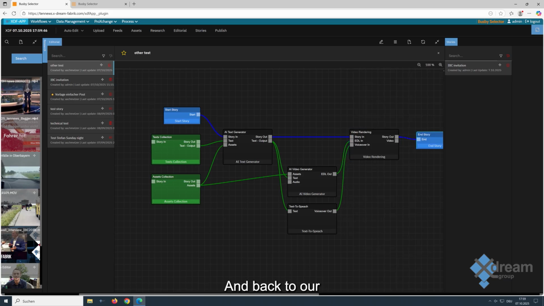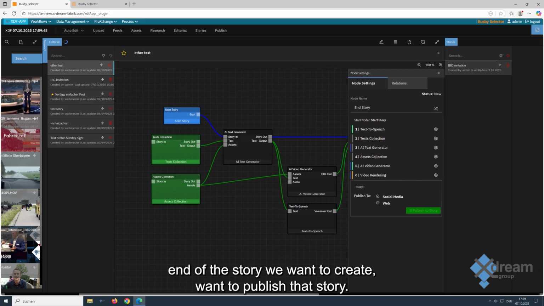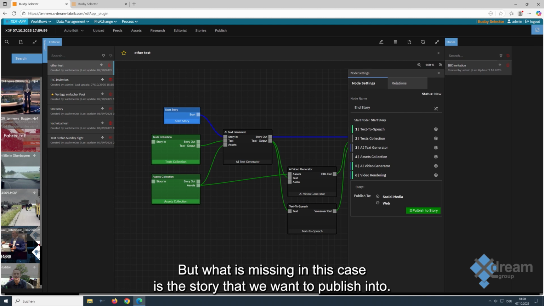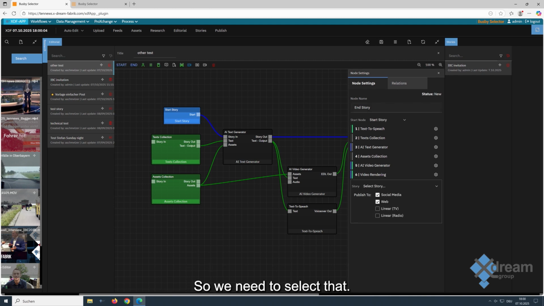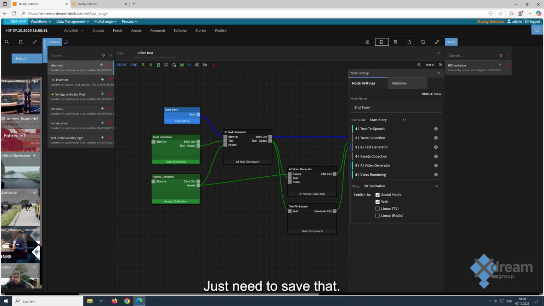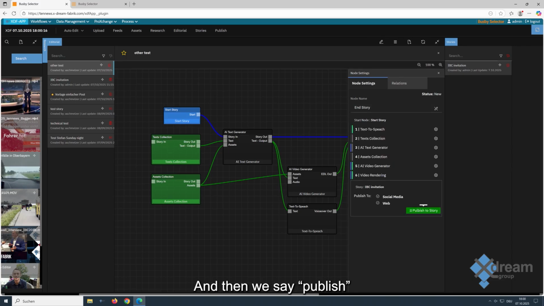And back to our end of the story, we want to publish that story to stories right now. And here in this particular case, it was already pre-selected earlier that we go to social media and to web. But what is missing in this case is the story that we want to publish into. So we need to select that. So we have created our IBC invitation. Just need to save that. And yeah, then we say publish.